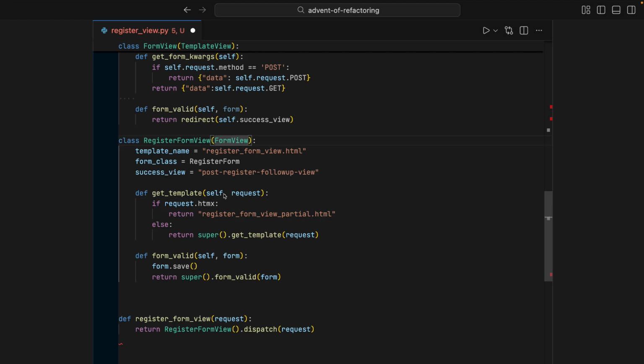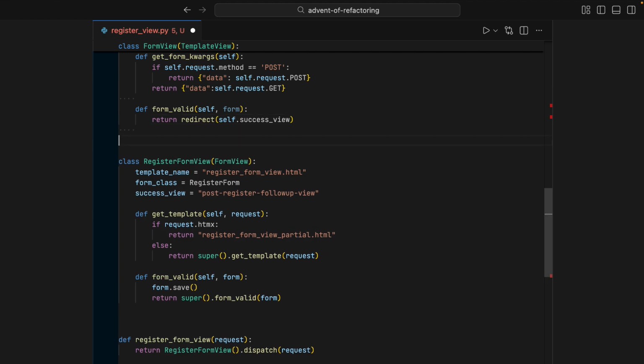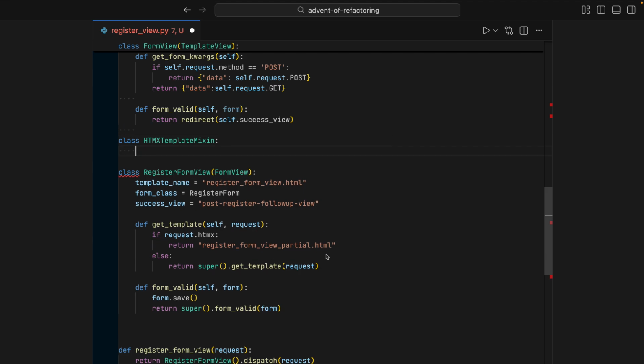We've overridden get template because we do have some custom logic there for the right HTMX template thing. Got a form valid thing here which does our form valid stuff. What about this get template stuff here? This feels like it's a special different thing, but some things don't need that. So how about we just create a mix-in for that? I'm going to say class HTMXTemplateMixin, and we can grab all of that stuff.